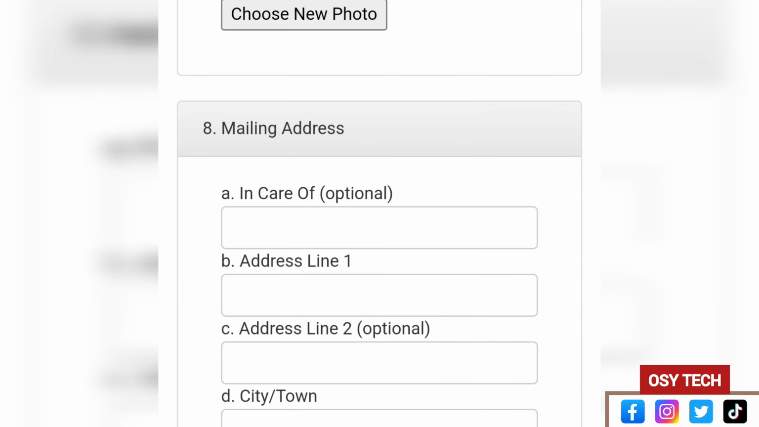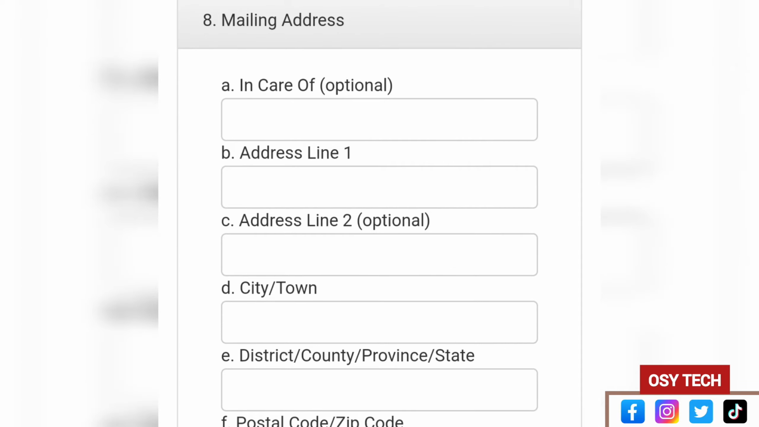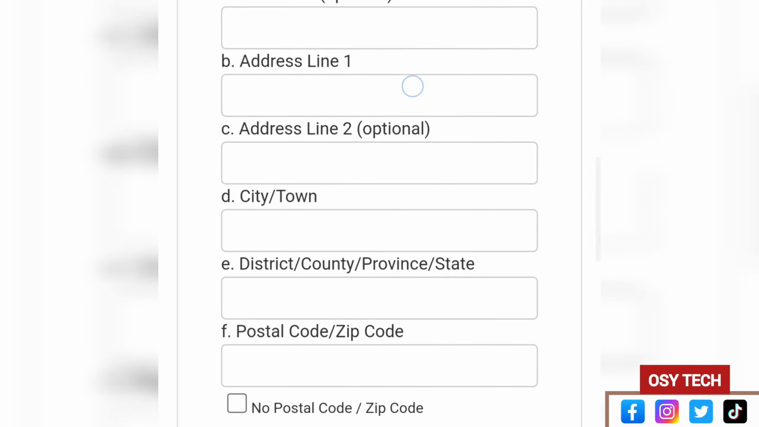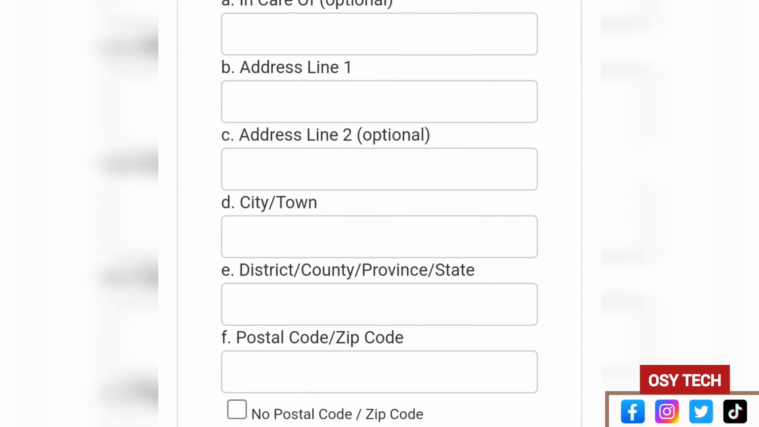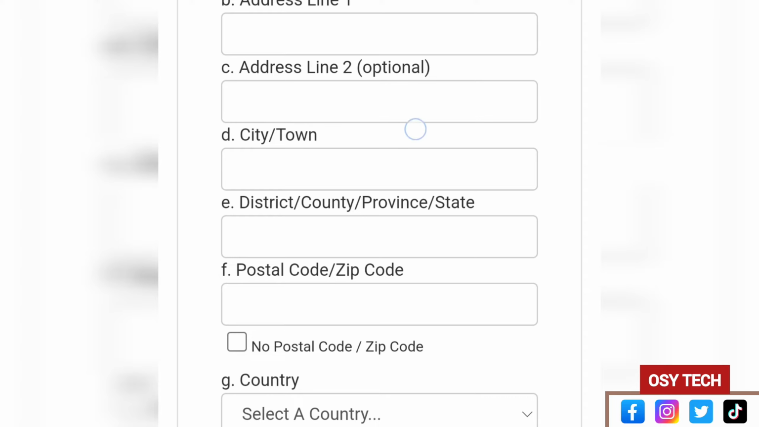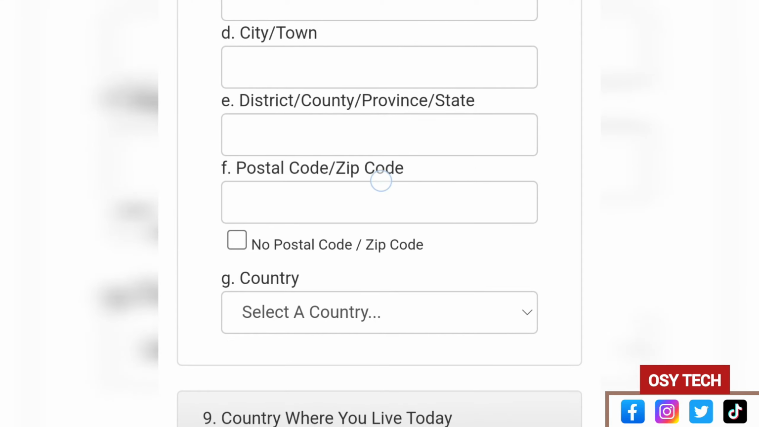Then we have the mailing address. We have this "in care of," which is optional. Then you can give your personal address on address line 1 and address line 2, but address line 2 is optional, so you can give only one address line or two. Then we have the city or town, you enter it right here, and then we have the district, county, province, or state, you enter it right here. And then we have the postal code or the zip code.